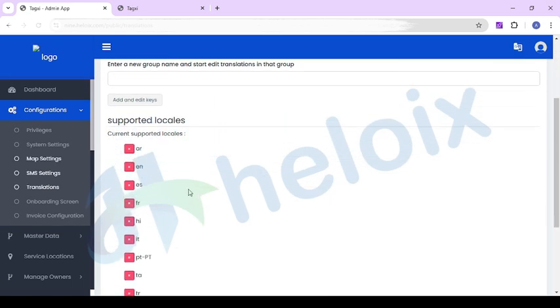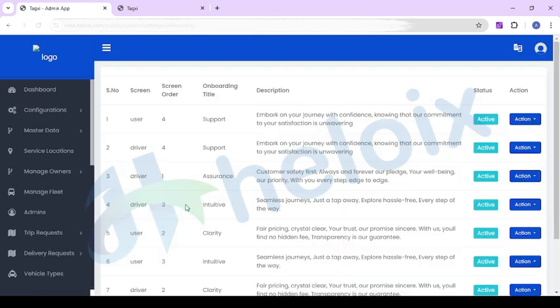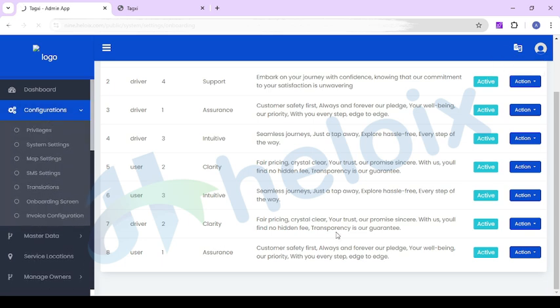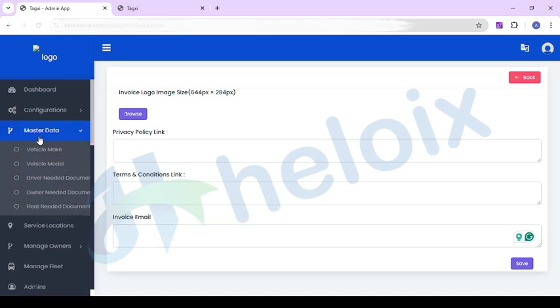After that, here you can set up your translator. Onboarding screens you can manage here, like user onboarding titles and all. You can edit them. After that we have invoice configuration. Here you can add a privacy policy, terms and conditions, invoice, email and all. The email will be generated with this data.